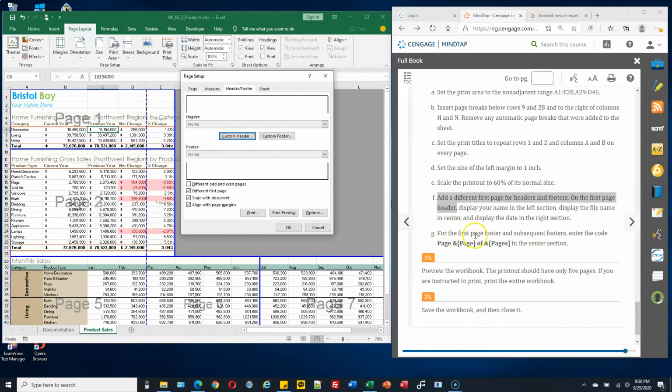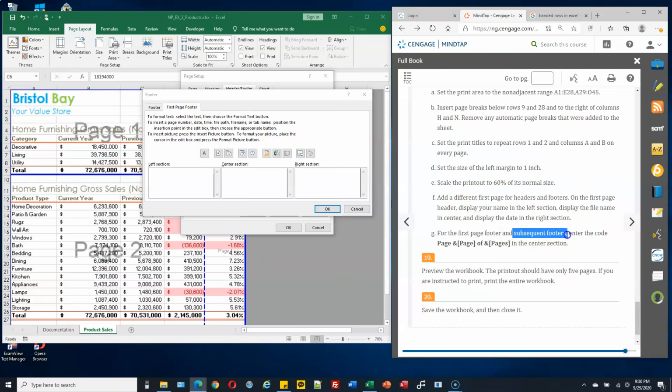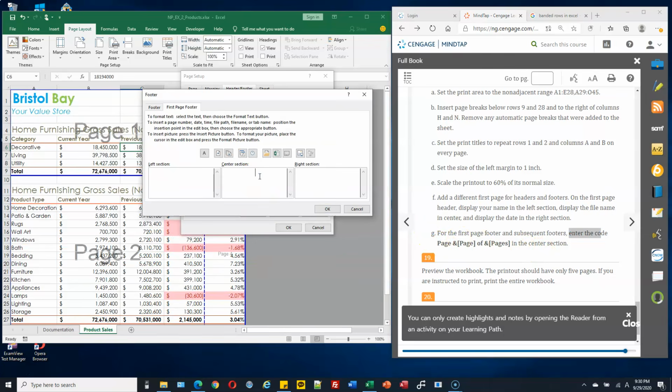Okay, now for the first page footer, click the custom footer, and then the first page footer, and subsequent footers. Enter the code in the center section. The code is Page. Page is just a word. So Page will display like this: the ampersand, bracket, page.